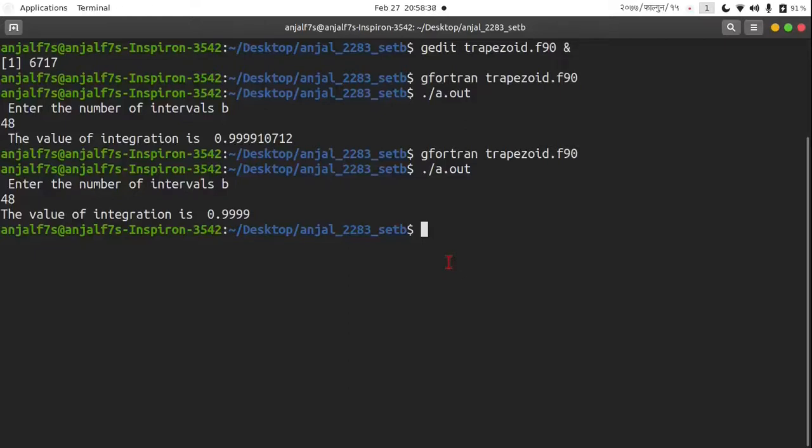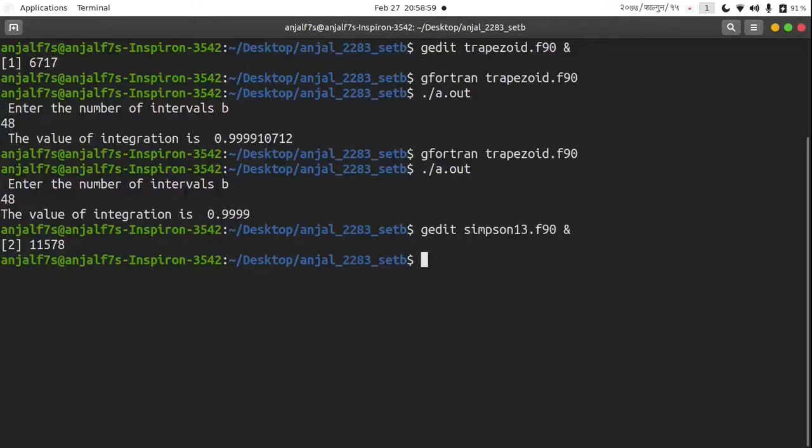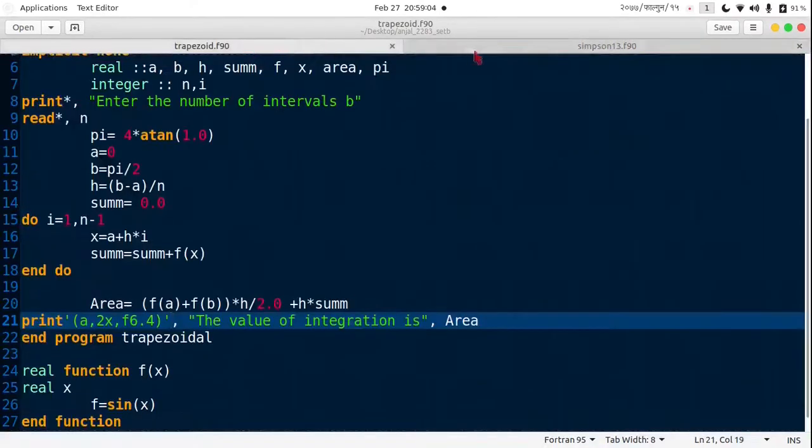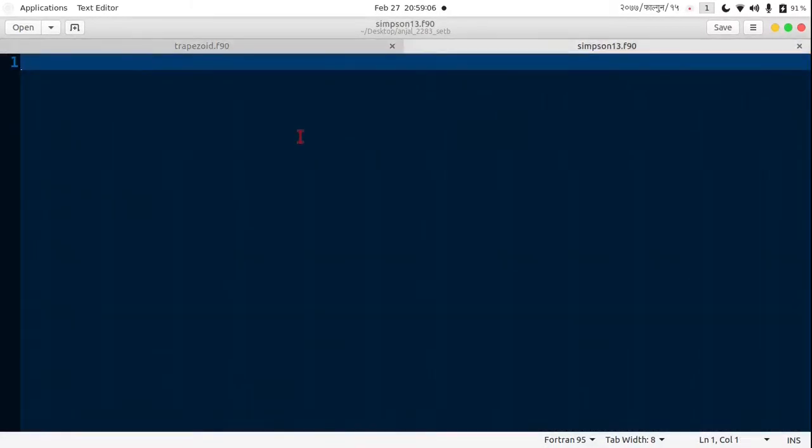So let's start. First of all, we go to the editor. In the terminal, gedit Simpson113.f90 &. We are going to find the value after integrating sin x using Simpson rule.